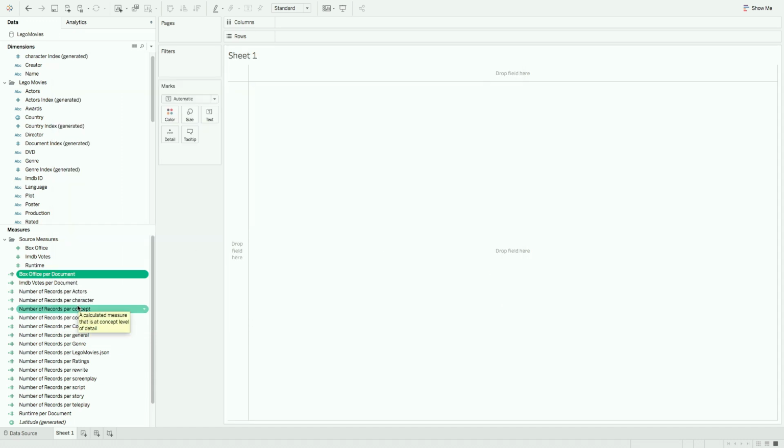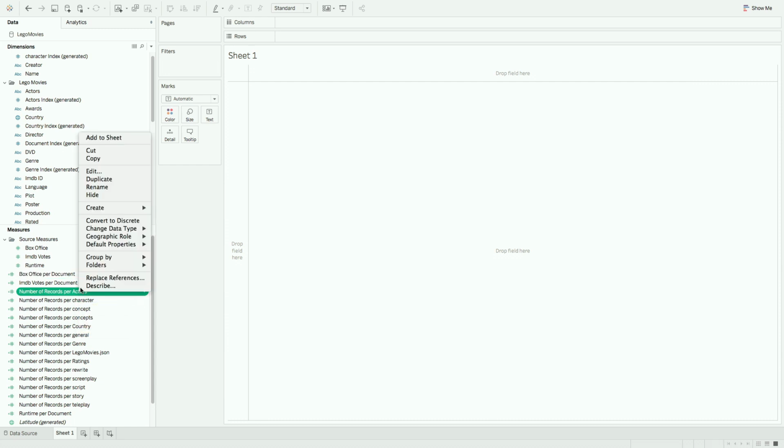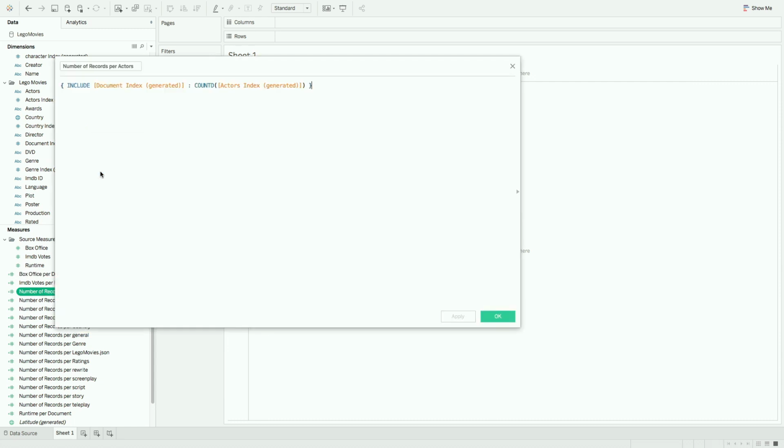The last set of fields that were created are these number of records fields. So there's a number of records calculation created for all of the arrays and levels. And this uses that array index field that we saw previously in another classic level of detail. So it's setting the level of detail of the objects in the array to the document index.